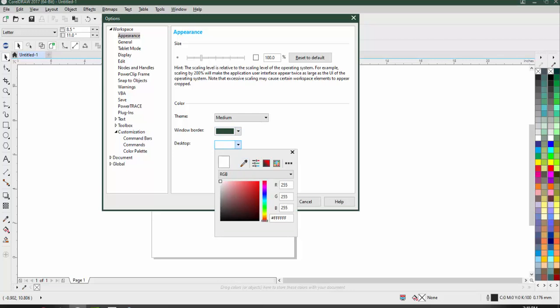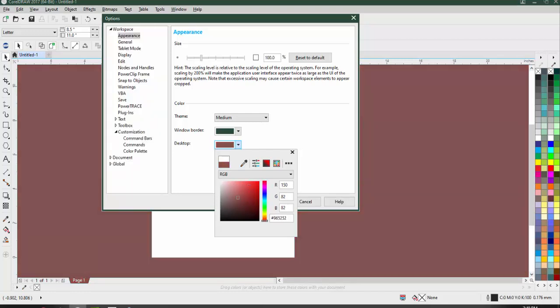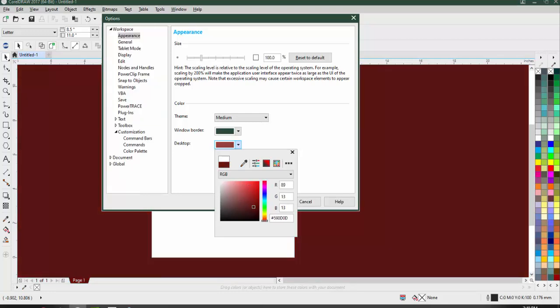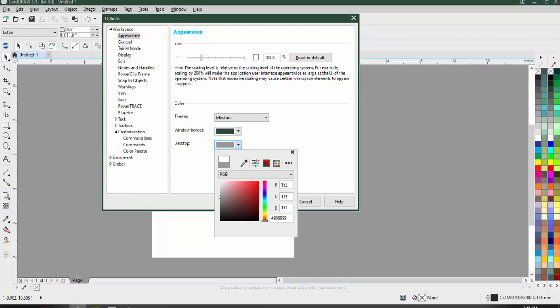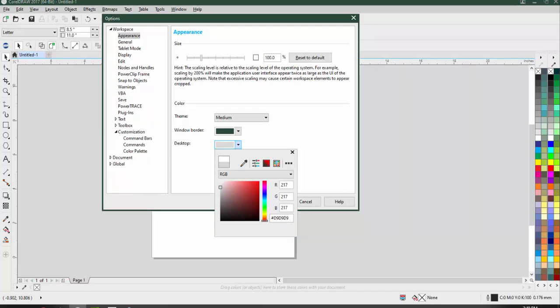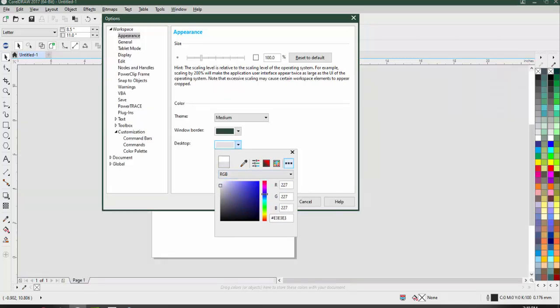And then desktop, I prefer this white, but you can change the desktop color as well. Same way. Again, I would probably either leave it black or white, or maybe a gray. I probably wouldn't use a color, but if you want to set it up using any color you want, you'll have the ability to do that too.